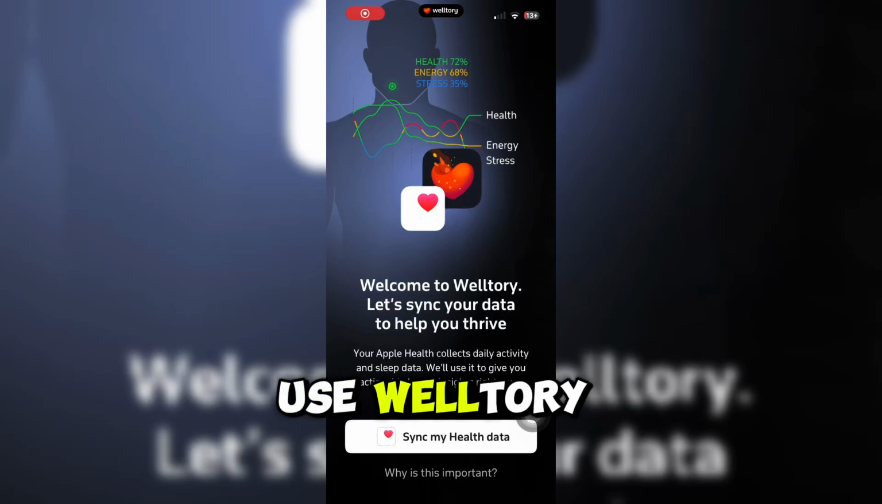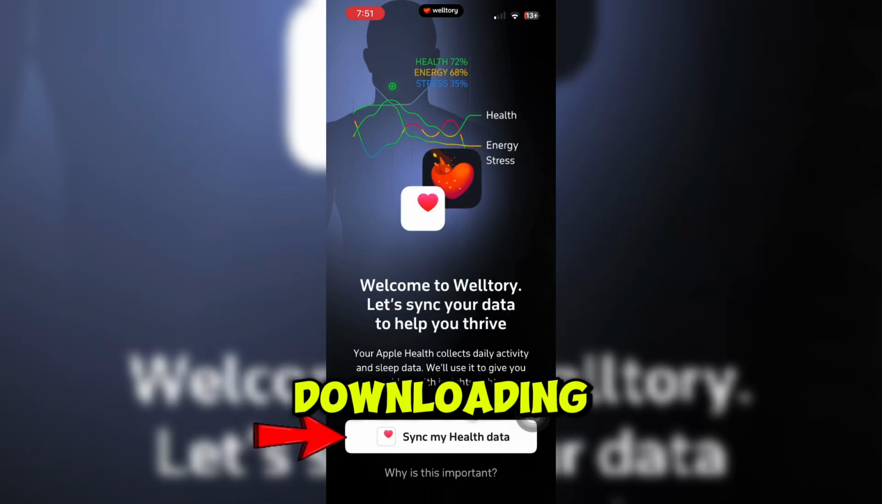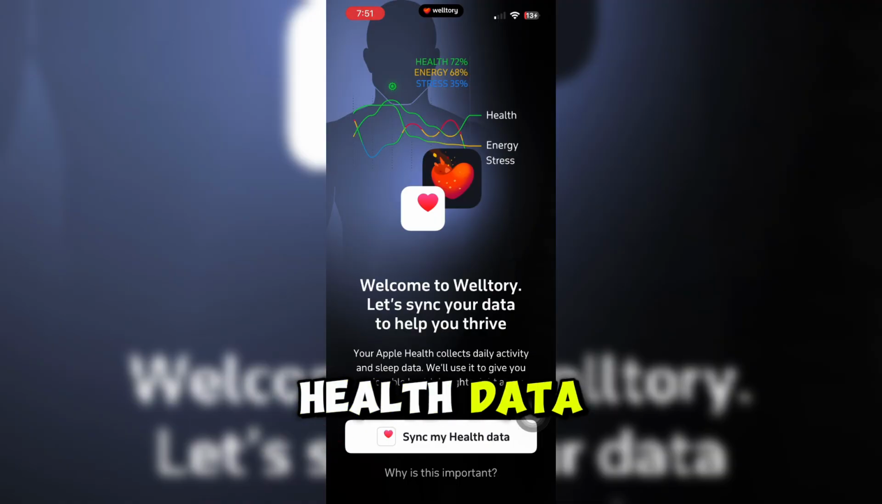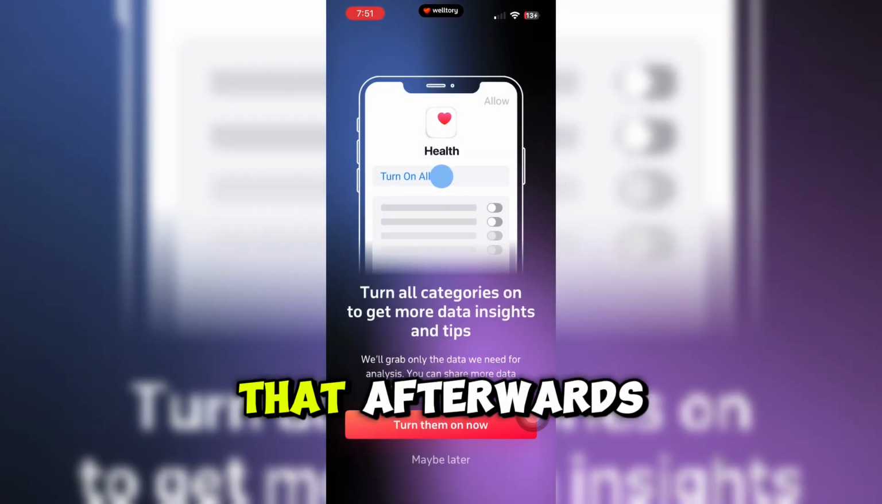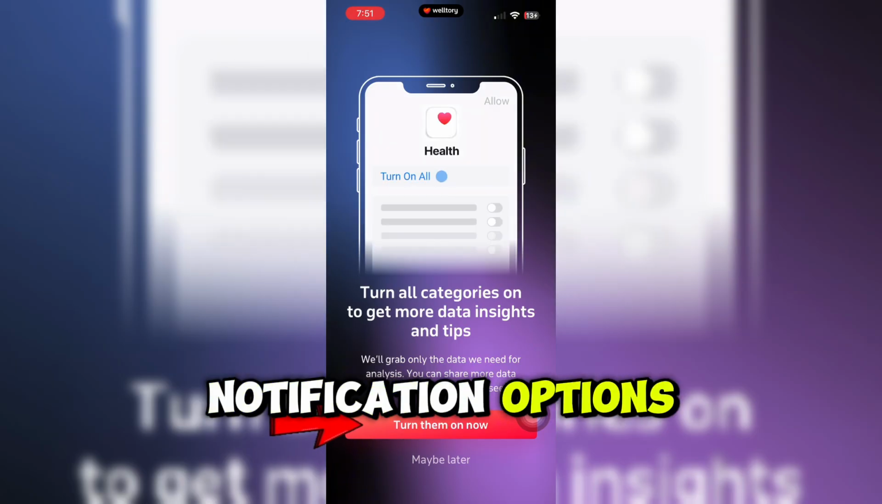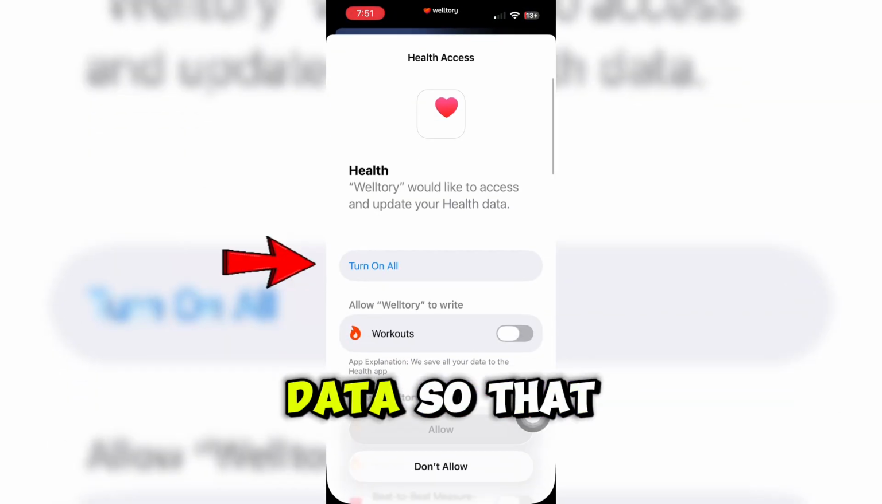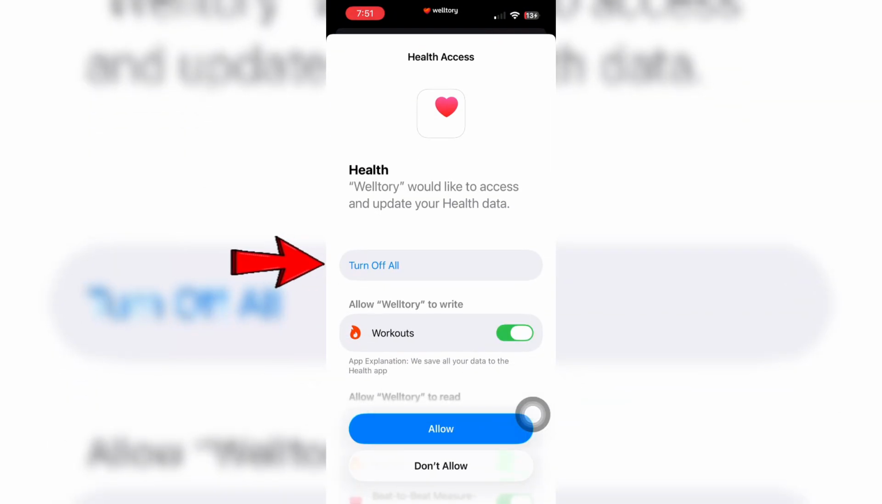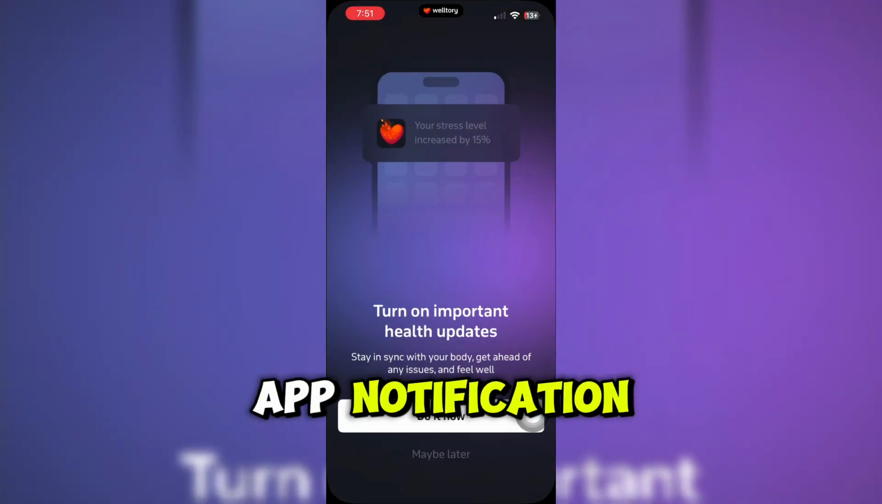Here's how to use the Welltory app. First, after downloading, you will see the Sync My Health Data option. Now click on that. Afterwards, you have to turn on the notification options from your health data so that you will be informed of your Welltory app notifications.